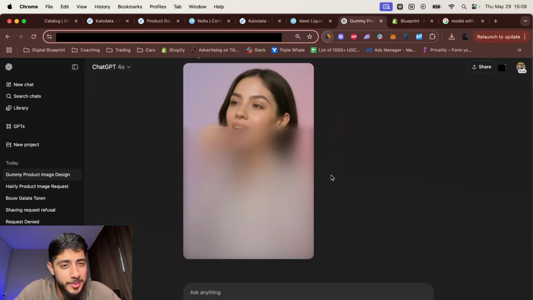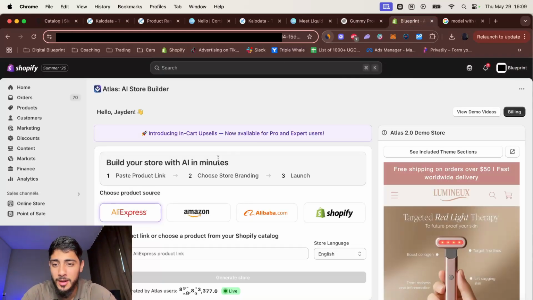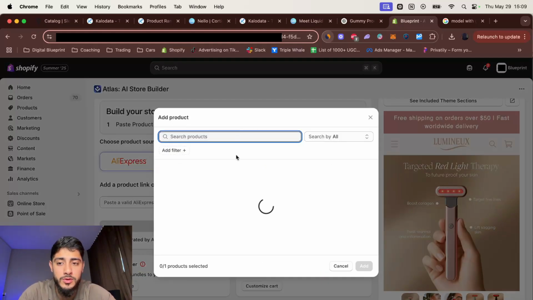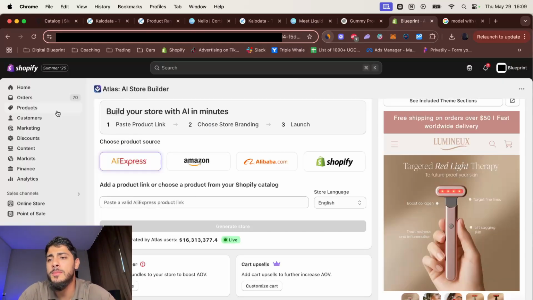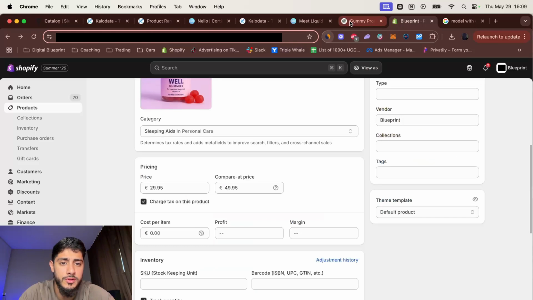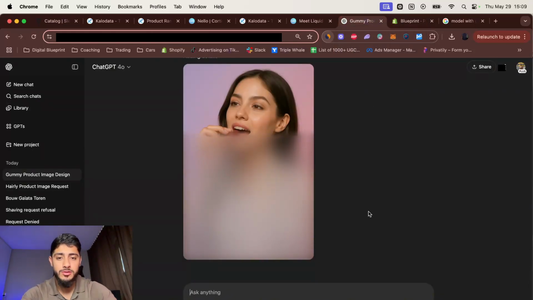Now, let's see. Hold up. Let ChatGPT cook. We're cooking now, boys. In the meantime, let's go to Atlas AI Store Builder. What we're going to do is click on Generate Product. Or actually, in the meantime, I forgot. Maybe it's better to add that product first and then make the whole page. So let's just wait until ChatGPT cooks this.